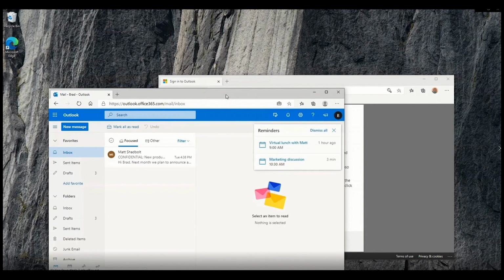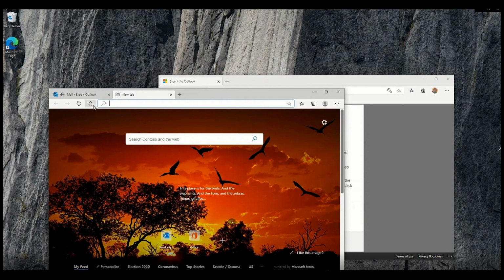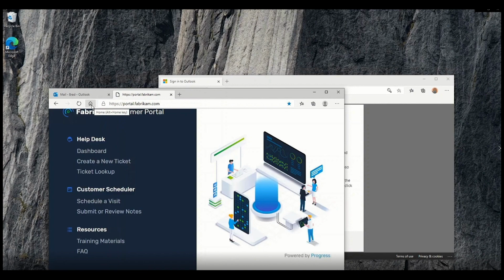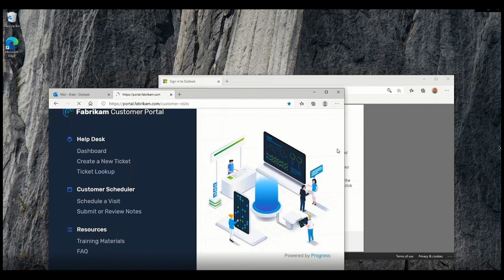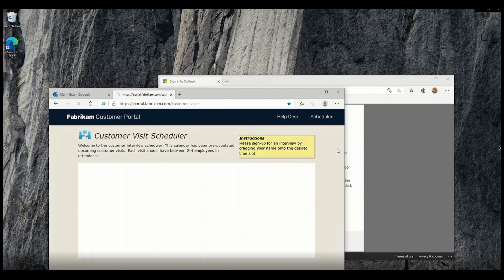Now since Managed App Config was pushed down, you will notice that Edge has been configured with my enterprise customizations such as homepage of Fabricam. The Corp Managed Favorites have been configured as well. And if I select the Fabricam Customer Visits website, you will notice it's a Silverlight application built on the legacy IE infra. And I was able to launch this site from within Edge in the IE compat mode. I did not have to switch the browser.